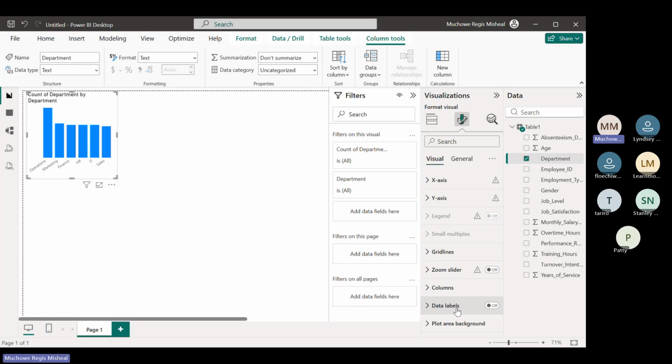Yes, data labels. Right? You click here. What has happened? You can see our bar graph now has data labels. Operations has 35 employees, marketing has 24, finance 23, HR 23, IT 23, sales 22.